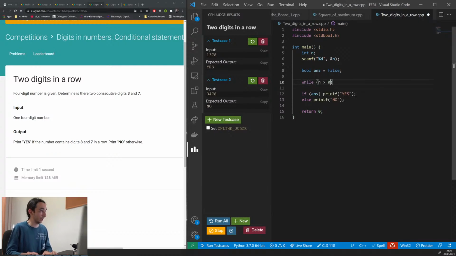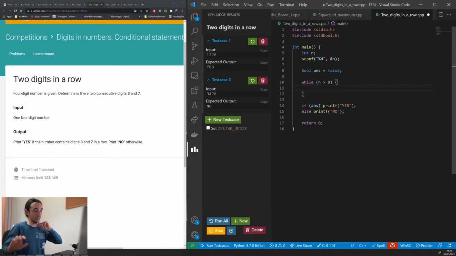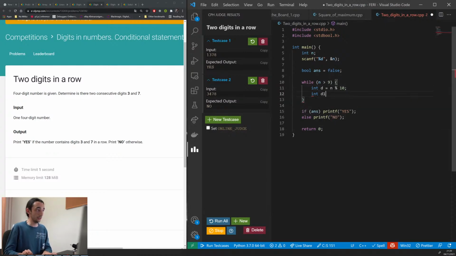Okay. When the number is bigger than 9, because if it's only 1 digit, it doesn't make sense, right? We're just going to skip that case. So one of the digits is n modulo 10, and the other digit is n divided by 10 modulo 10, right? This is the other digit there.